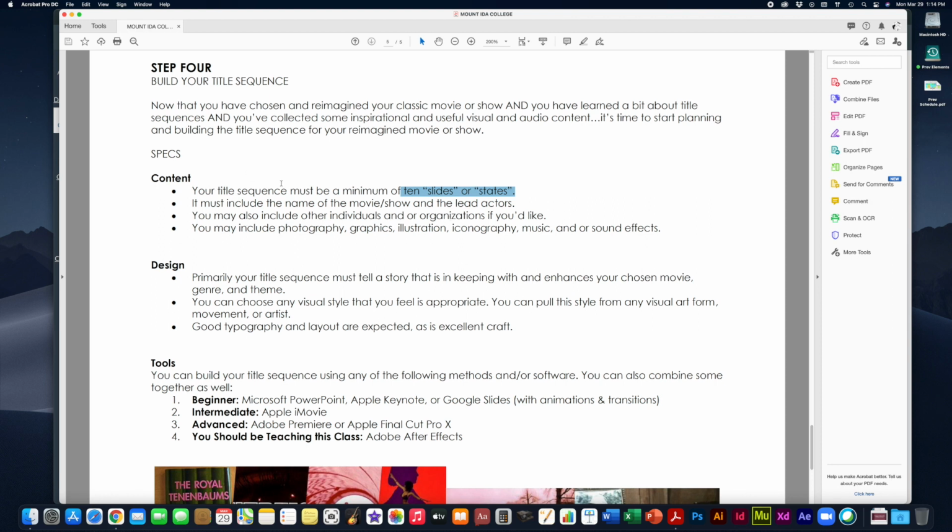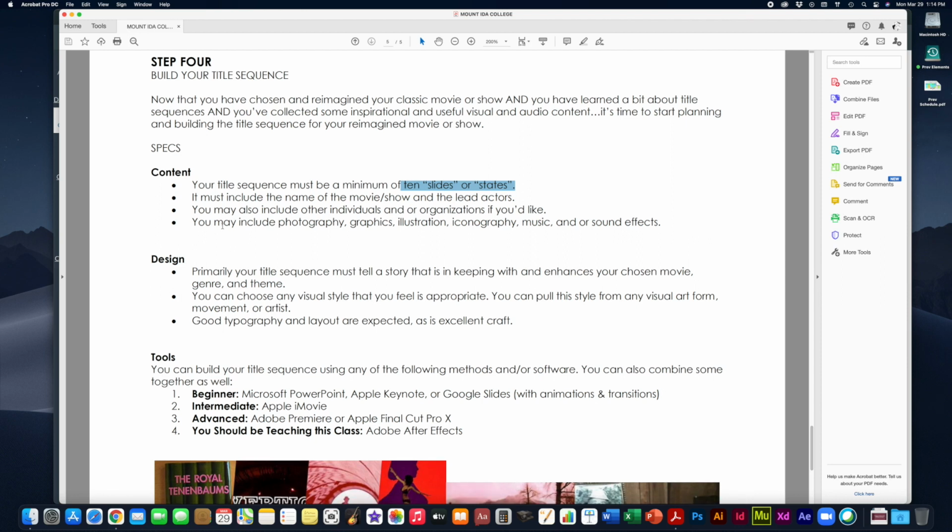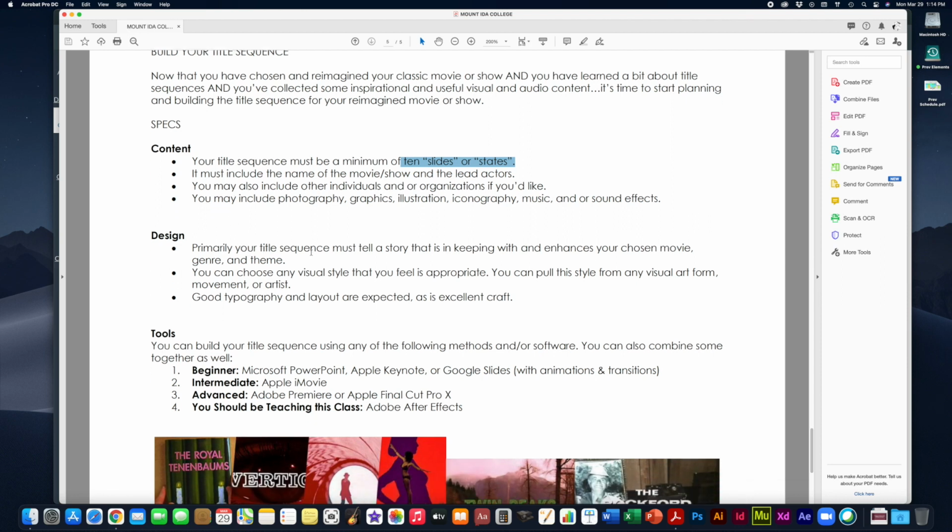And, of course, you have your collection of photography, graphics, illustration, icons, music, sound effects that you presented from your mood board last time around. So you should have your pile of stuff that you're going to start building the title sequence from, okay? Remember, you're trying to tell a story that is in keeping with and enhances your chosen movie, the genre and the theme. Specifically, it has to make sense for your newly imagined plot summary that you wrote.